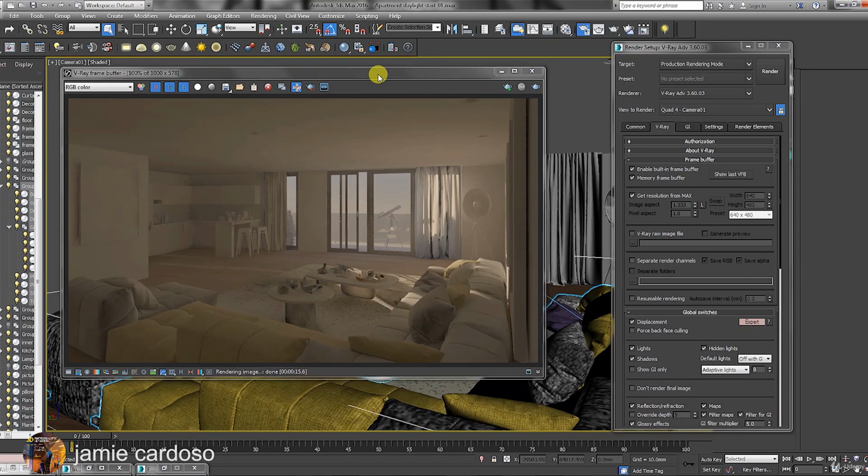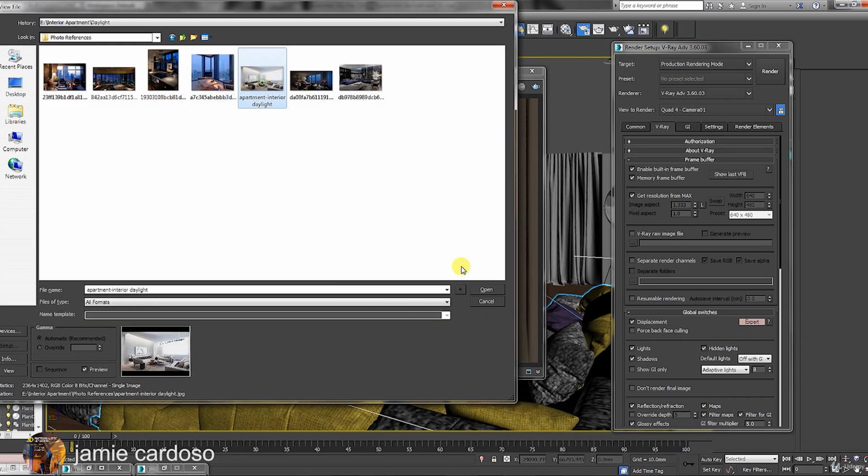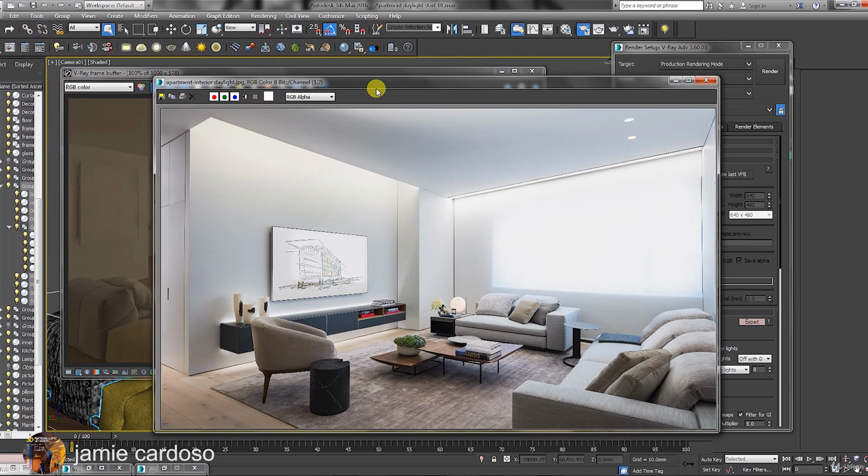Before we start tweaking the lights, let's bring in the photo reference by first clicking on the Rendering tab and choosing the View Image File option. We'll be using this photo as a guide to get towards the final result.